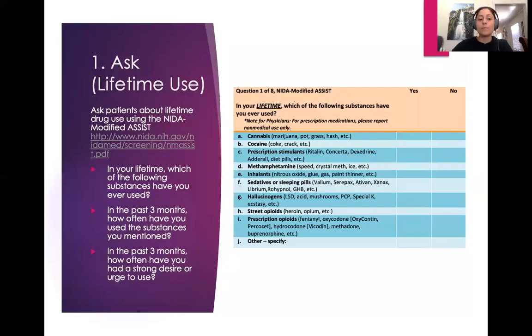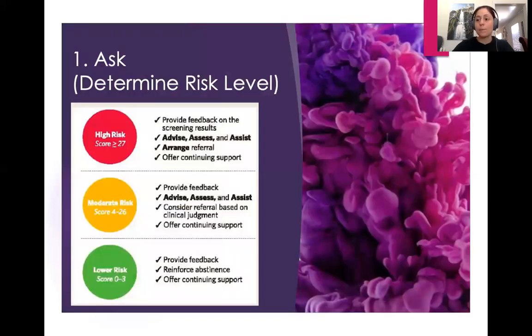So after they complete the measure, you score it. You're going to score questions 2 through 7, which will give you what is called a substance involvement score, which corresponds to a certain level of risk, as you can see listed here. The client will receive a substance involvement score, or an SI score, for each substance endorsed. So this is not a cumulative score of all substances. This is for each one.